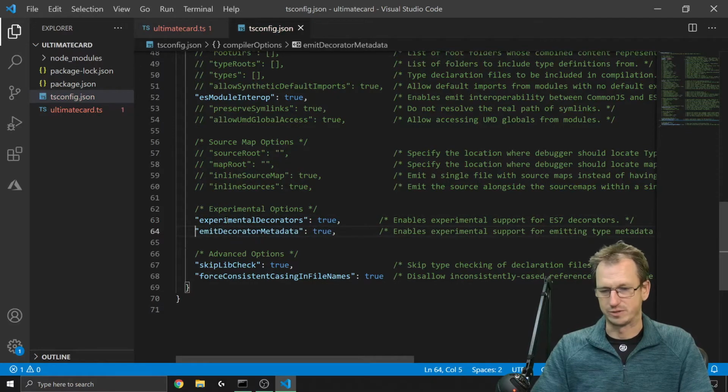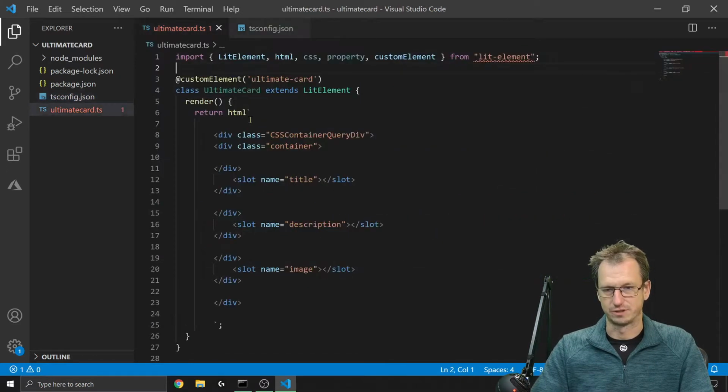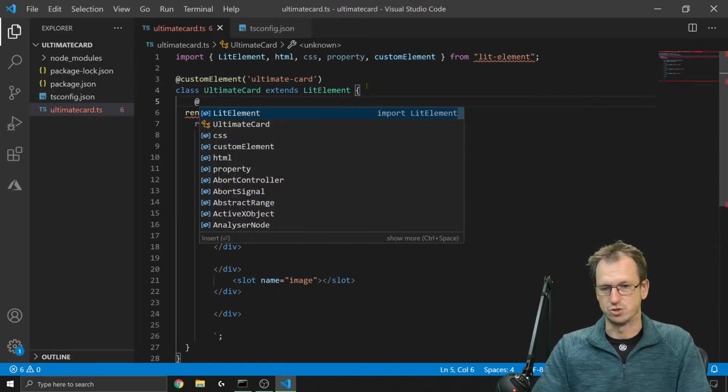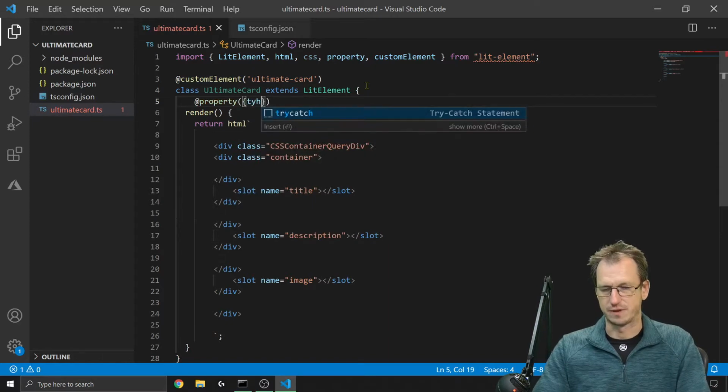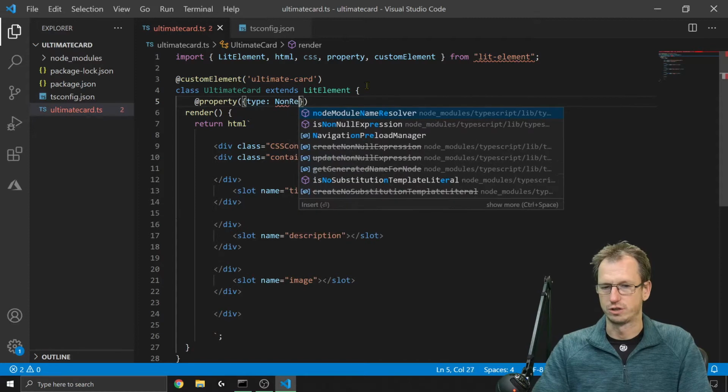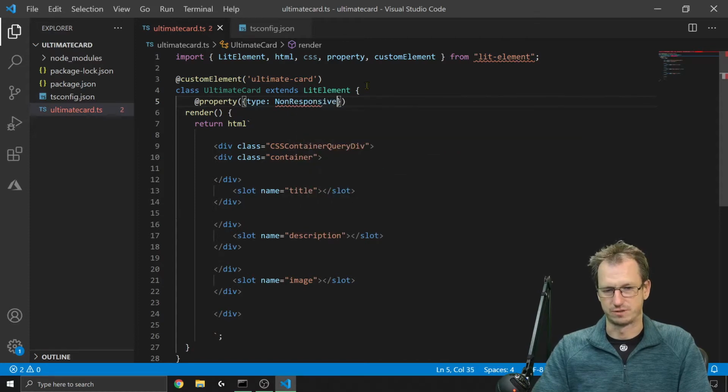These experimental decorators allow us to do, let me save that off, these guys here, which also allows us then to do properties. So we can specify a property. I'm going to have one for non-responsive. Now that doesn't mean it's dead.